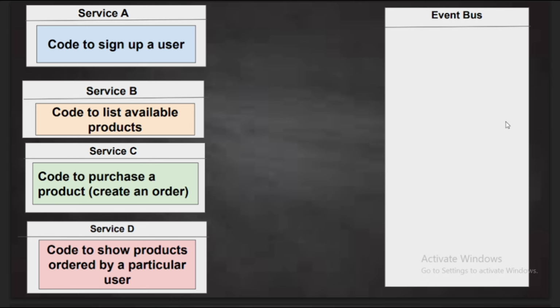These different notifications or events are like little objects. You can imagine them like little notes that describe something that has happened or something that needs to happen inside of our overall application. Each service is going to connect to this event bus. Once it is connected, each service can either emit events or receive events from this event bus.